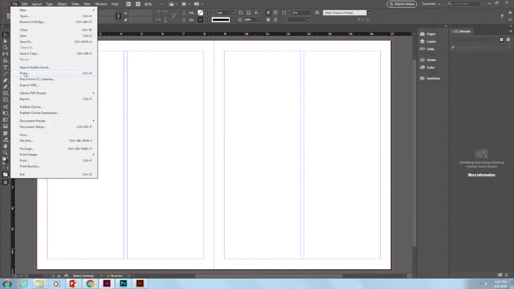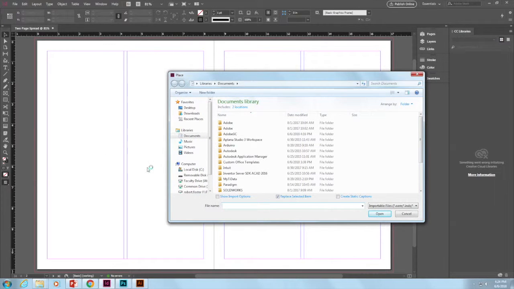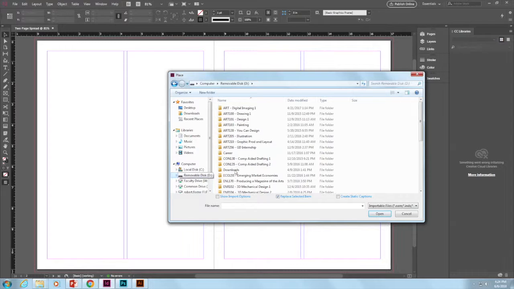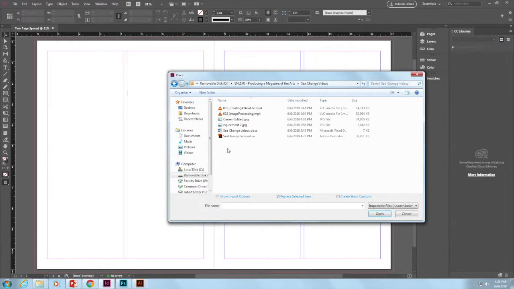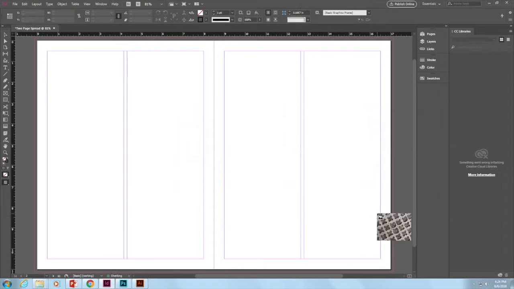Use the place command to put files into Adobe InDesign. You find your file that you want to place. I'm using an external thumb drive here, and I already have some files set up, and this one's a JPEG. So you open that, and you'll see that the cursor will change to a small image of the file itself.